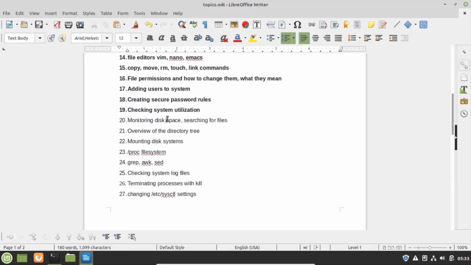Alright, so our next topic is monitoring the disk space and searching for files, and it is essentially topic number 20. So we are going to discuss it now. Monitoring the disk space and searching for files is very easy in Linux Mint. In order to monitor the disk space, we have multiple utilities already available in Linux Mint.